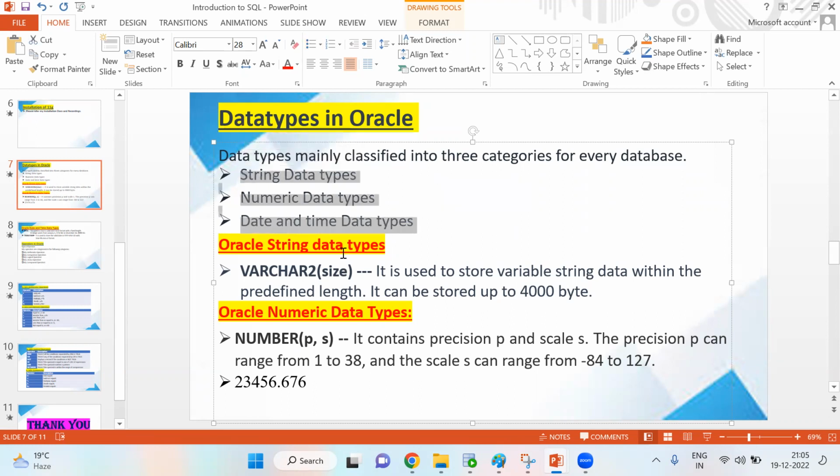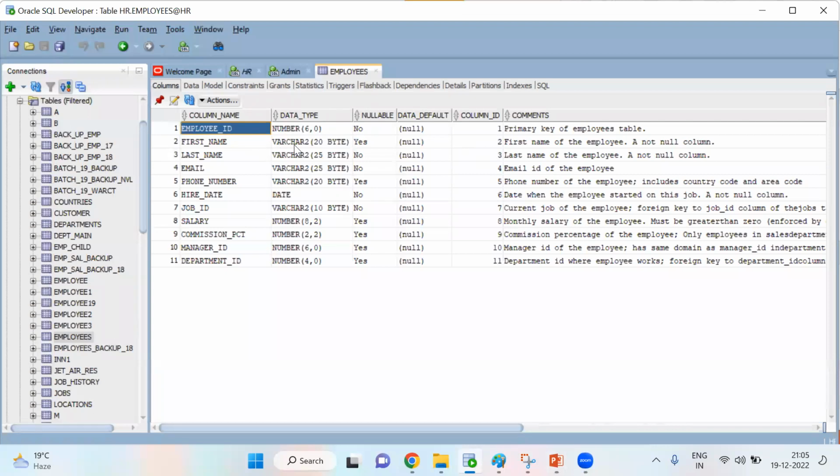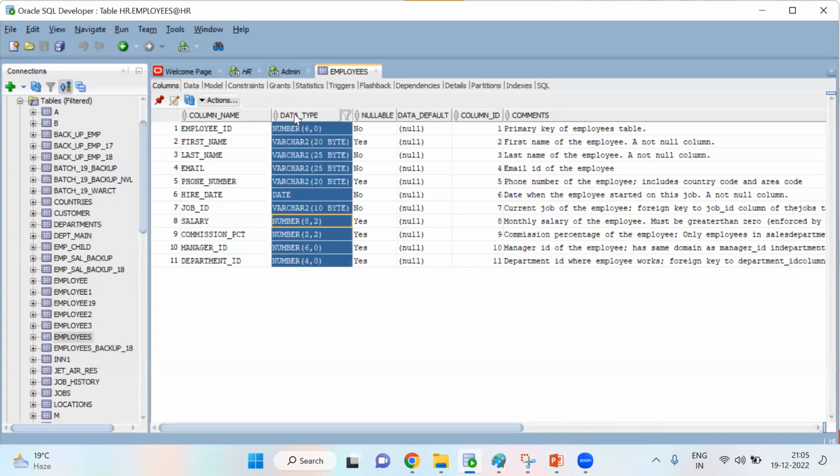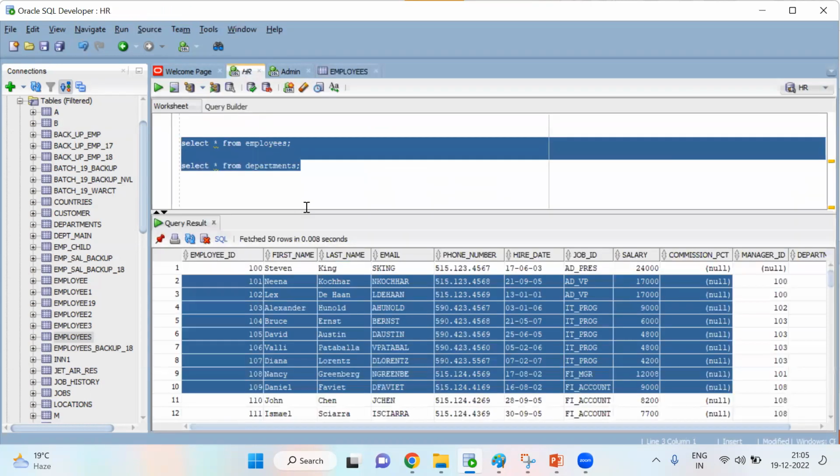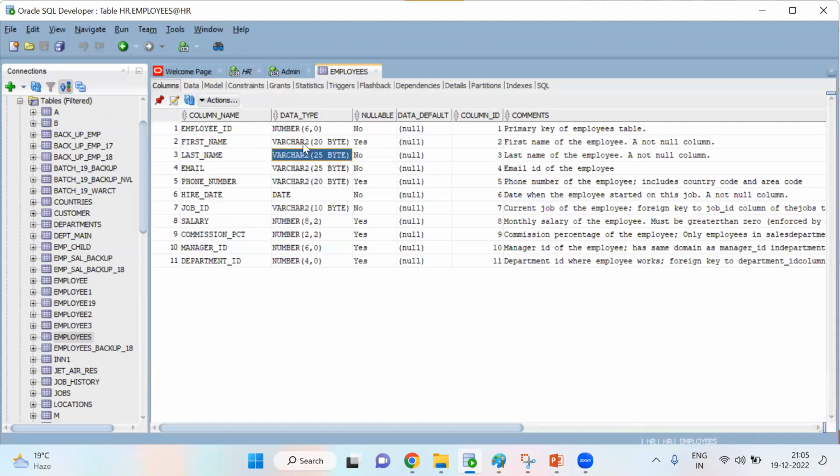Coming back to why we need data types for a table: one column, like employee ID, is assigned a number data type, first name is assigned varchar2, last name is assigned varchar2, hire date is assigned the date data type, and salary is assigned the number data type. Why do we need data types when we create tables? When you assign employee ID as a number, it will take number data only.